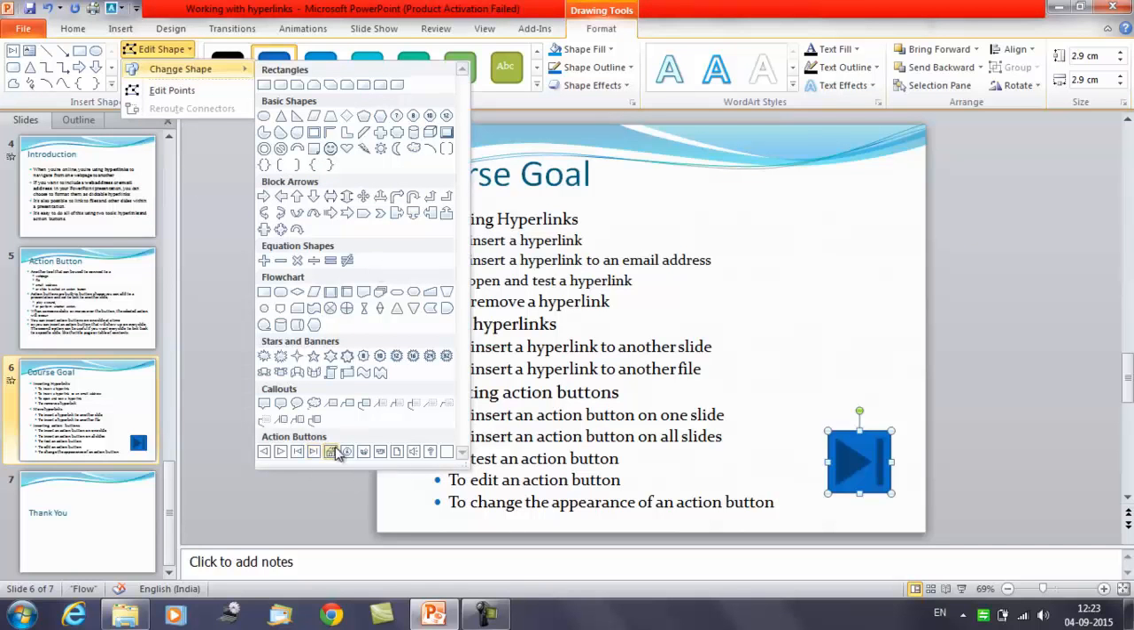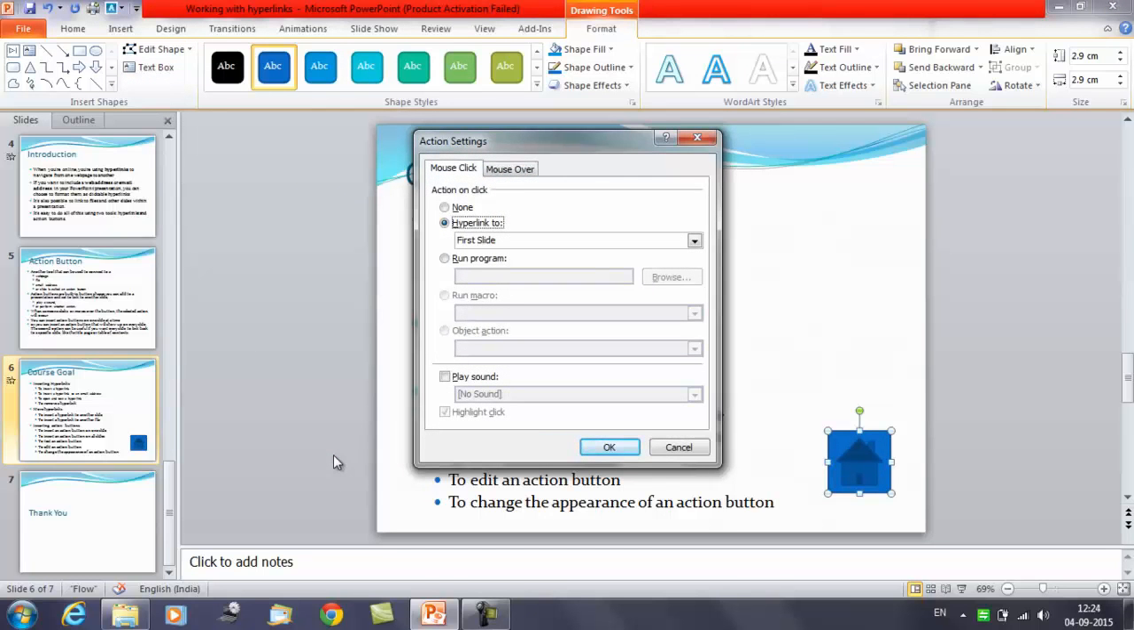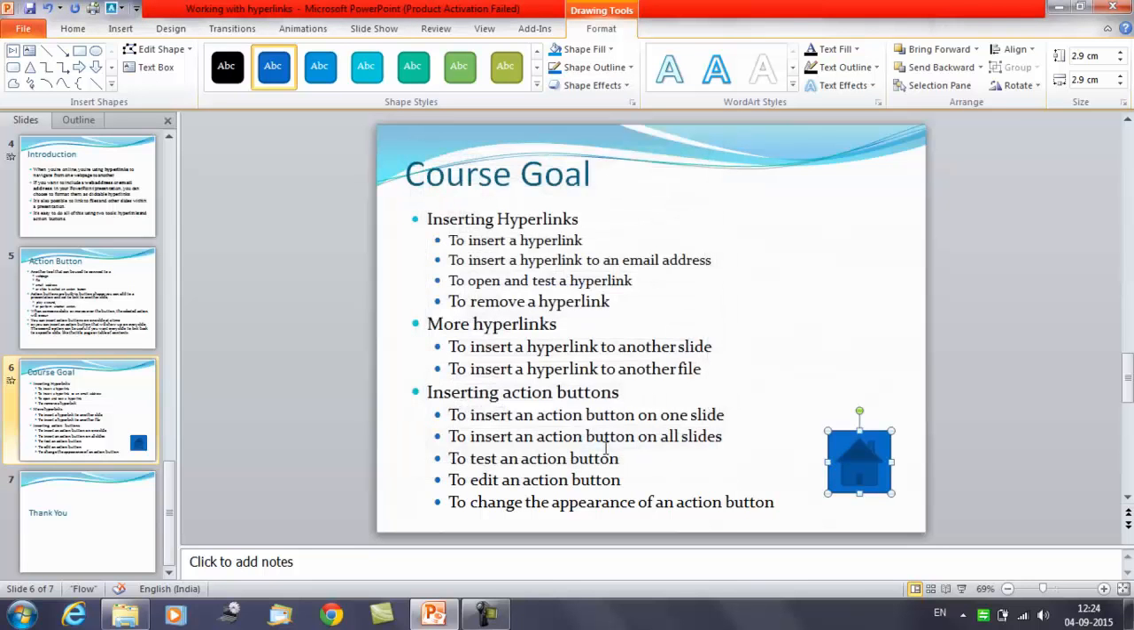If you want to change the shape, let's say this one you want to select, you can click here. And again you need to perform the action. We had selected the home icon, so we want to select the first slide here. Whenever we click on this, it will take you to the first slide. Click on OK. So this is how you can change the appearance also, and you can edit the shape as well. You can altogether select a new shape for your action button.